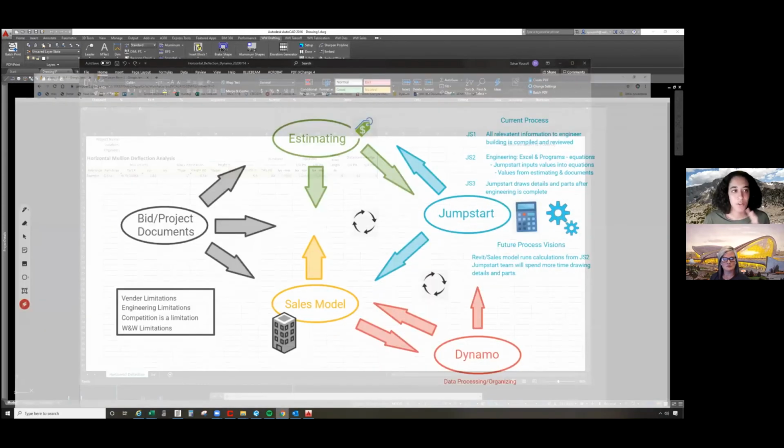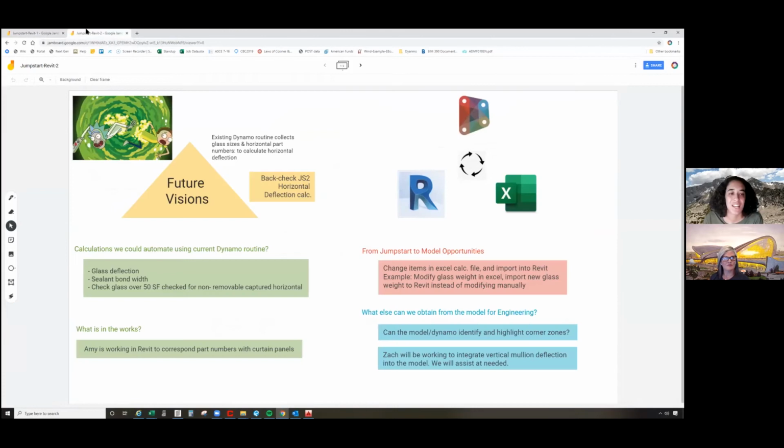With that, I'm going to go to another Jamboard I created, to talk about future visions and what we could expect in the future. So right now we have a Dynamo routine that collects the glass size and the horizontal and assigns a horizontal part number. And we use that to calculate deflection. Right now we want to use that as a back check in our Jumpstart 2 engineering process to see is there anything that we missed? Are there any unique lights that we need to look at? And are we doing our work right?